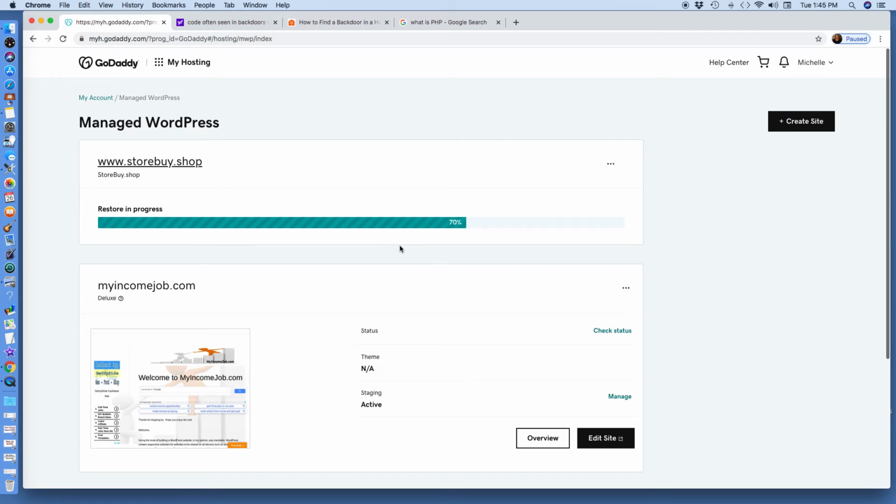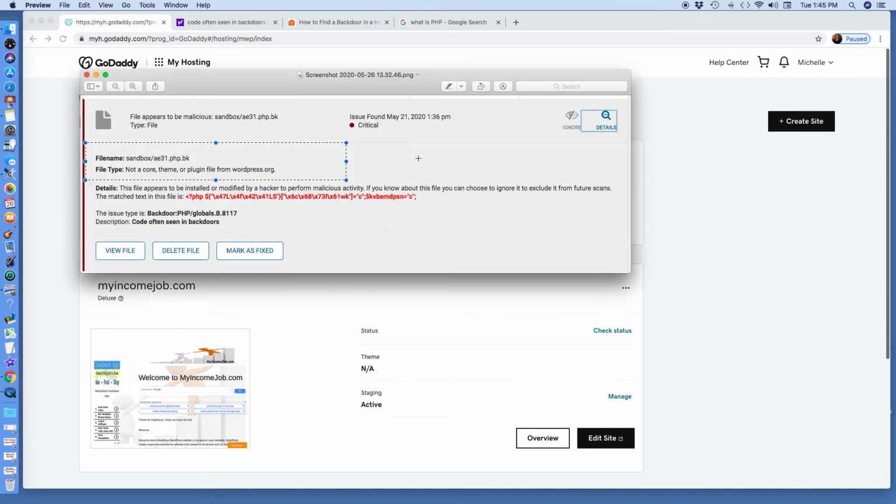Almost 2 hours later, I'm still on hold, talking to people, figuring it out. This is part of building a successful business. You must train yourself. Now, I use WordFence, and I'll show you that in a moment within my account. But a file appears to be malicious, and it's called Sandbox. As you can see right here, it's critical.